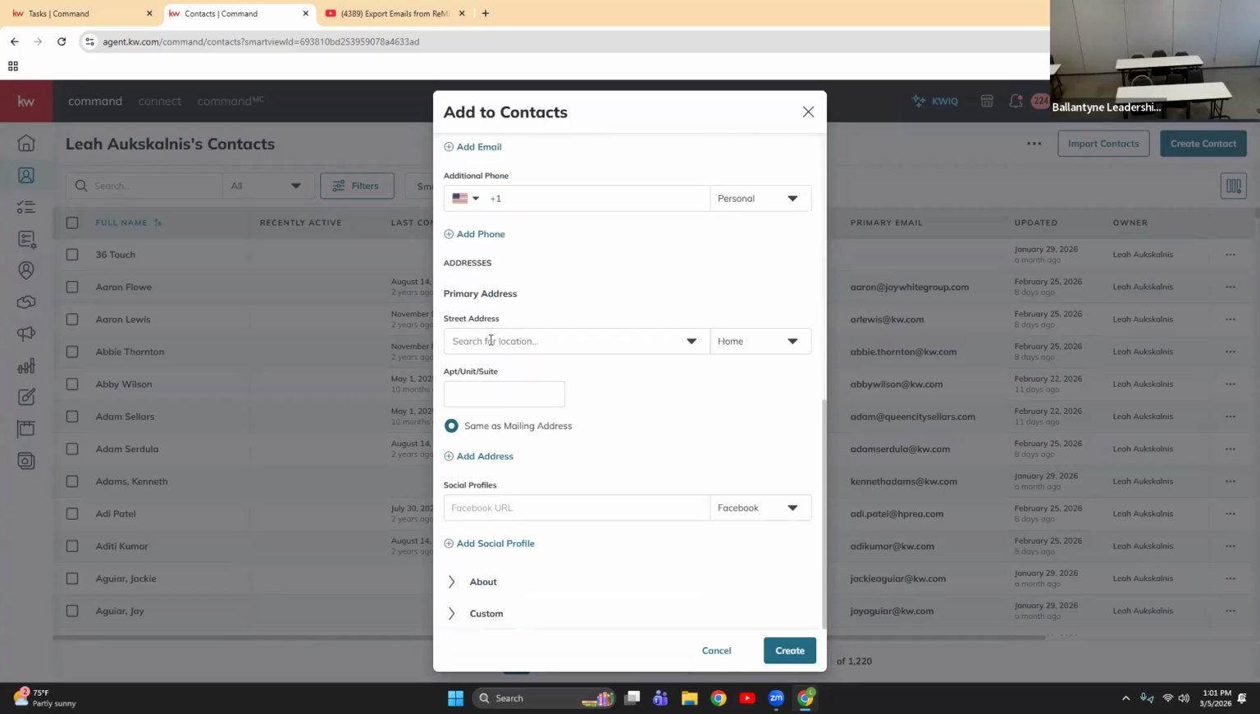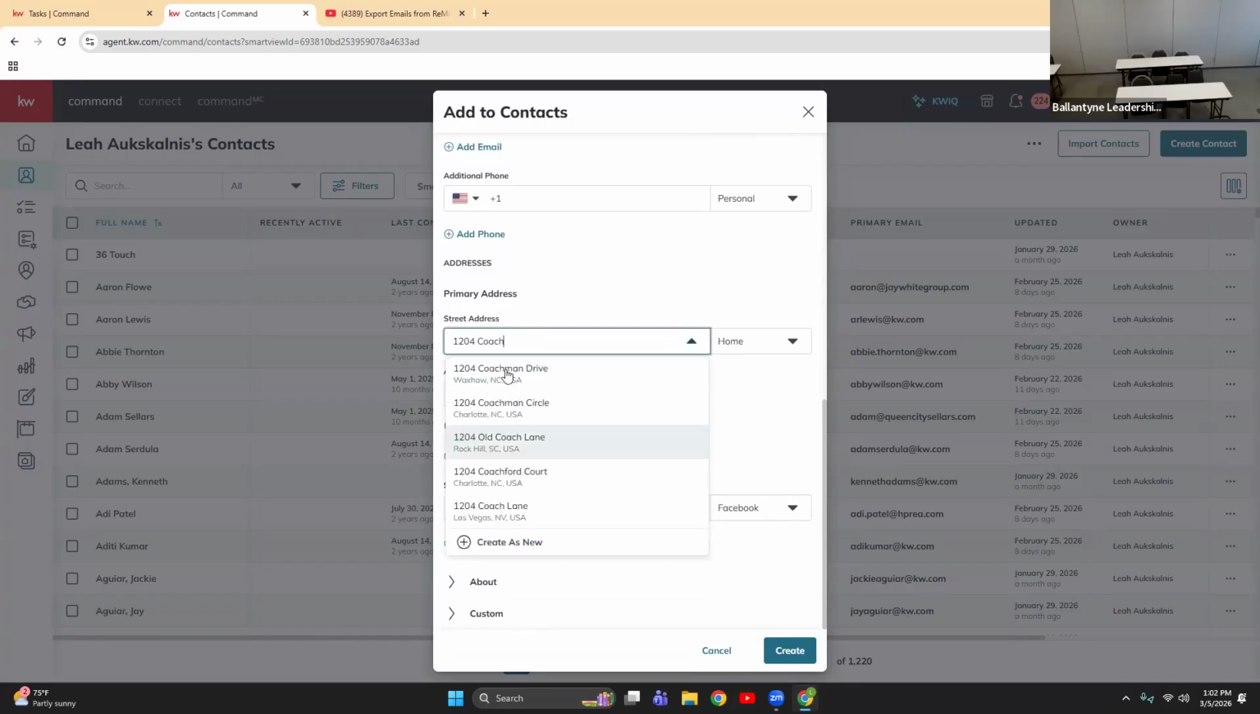And this is where I'll put in the street address. So you'll notice when you start putting in the street address, that it pops up that option from Google Maps actually, and you can click on it, okay, and click create, and that is what will tell it what neighborhood they live in.